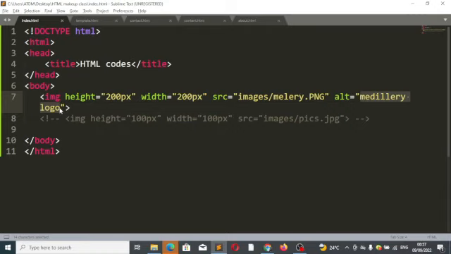So the alt is serving two purposes. Number one, if the image is unable to load, it's going to display this text. Number two, for those using technologies like screen readers to visit your page, it's going to help them use your page.